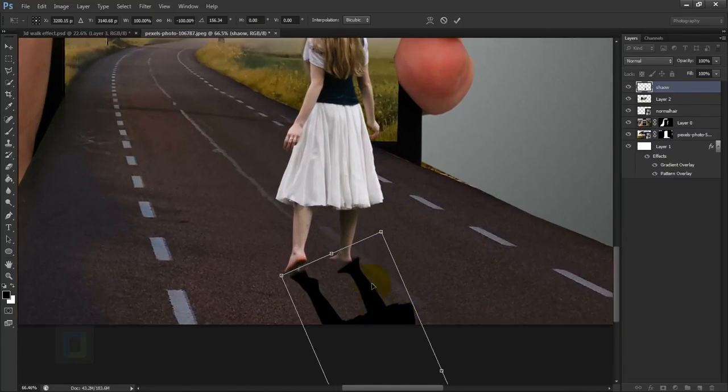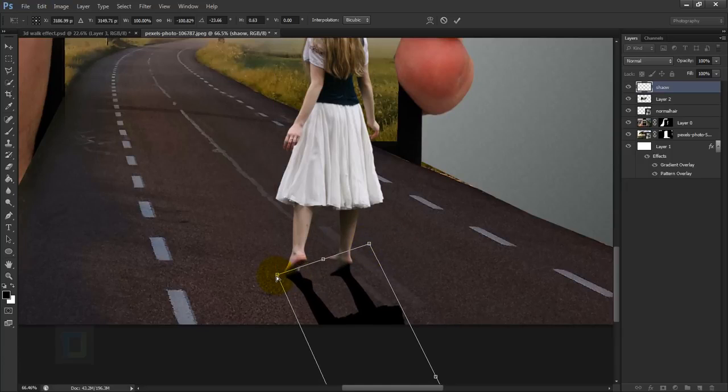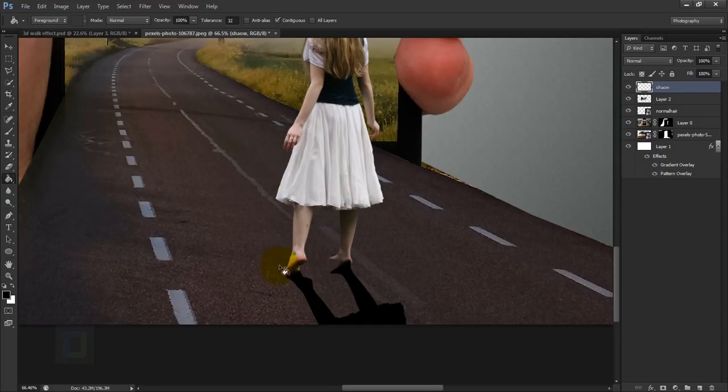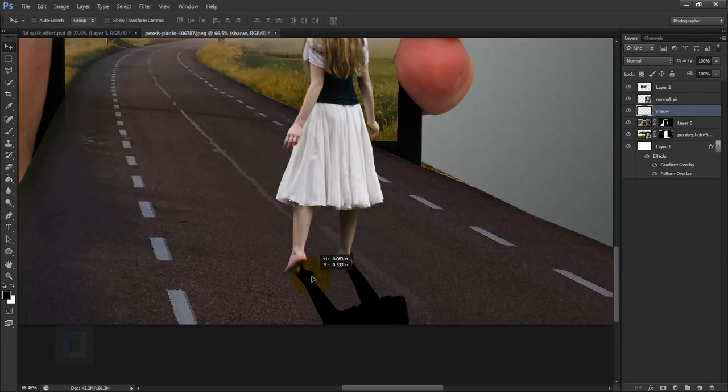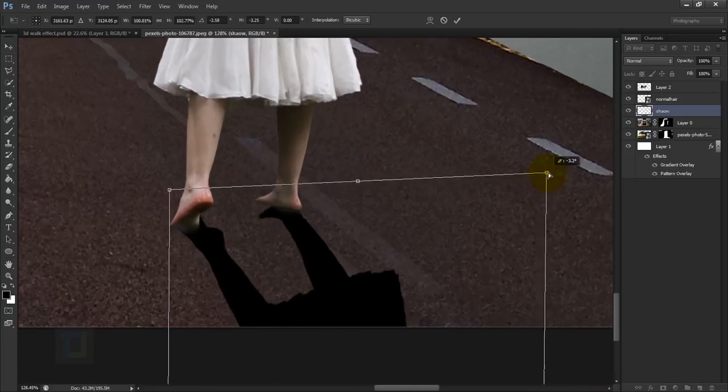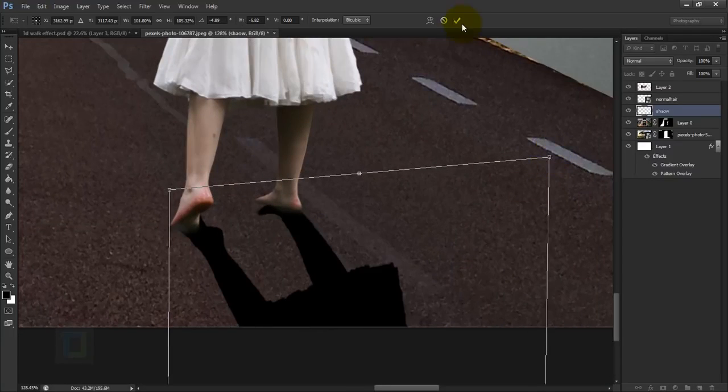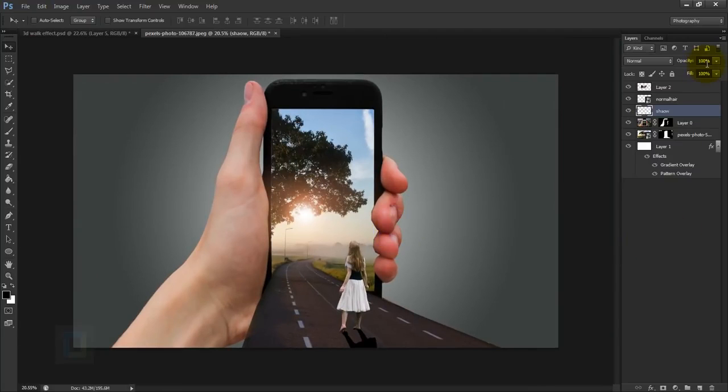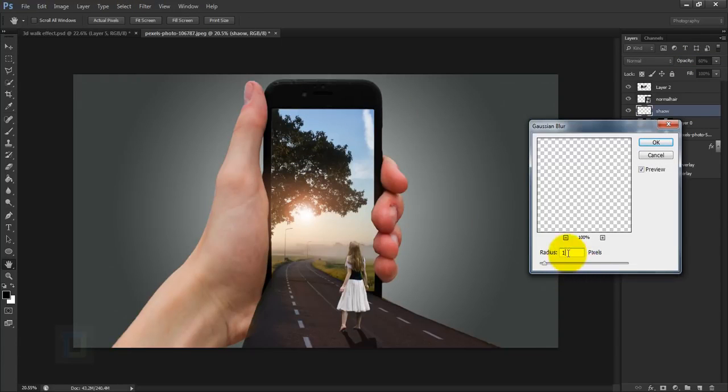And for more accuracy, you can hold your control key and then put it something like this. So it gives you more control over what you want to do. So I'm gonna try to keep it like this, confirm it, and this will go under your model. So select the shadow and put it under your model here, and then try to align it properly. And after that, in the opacity, make it 60%, and then go to filter, blur, Gaussian blur, and apply maybe 1 or 2 pixels of blur, not too much. Let's try, looks good, hit OK.